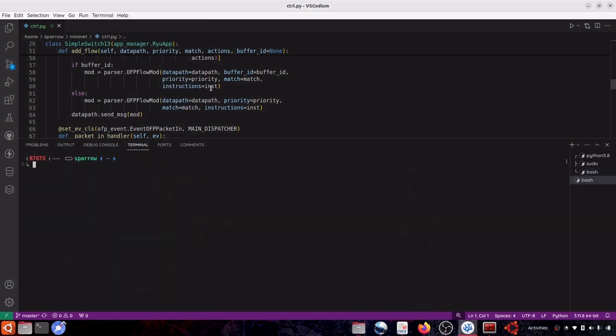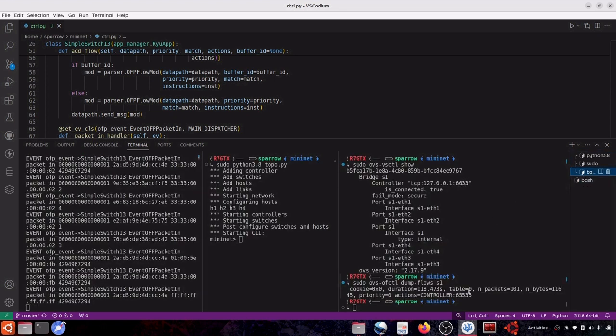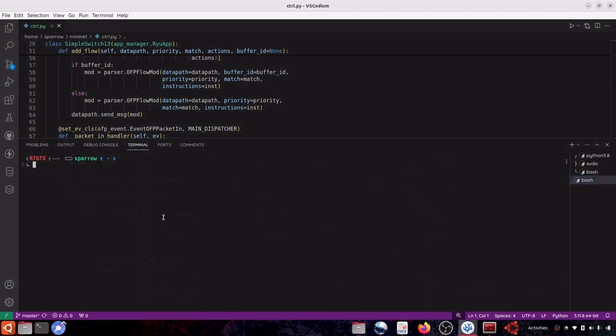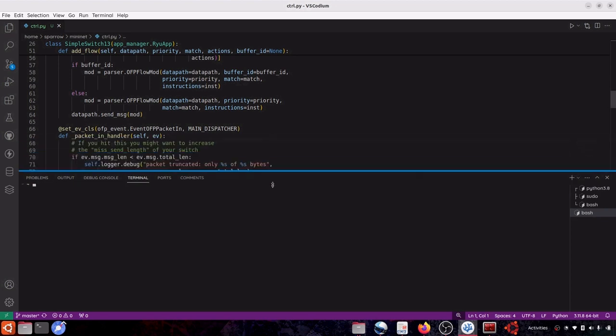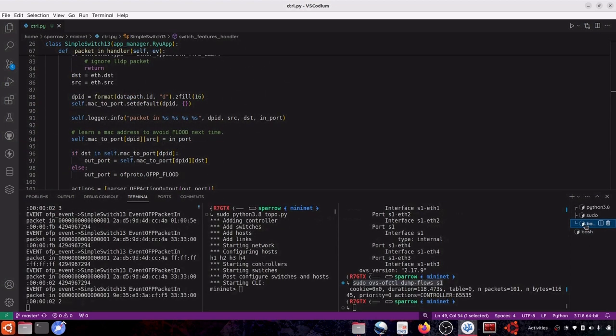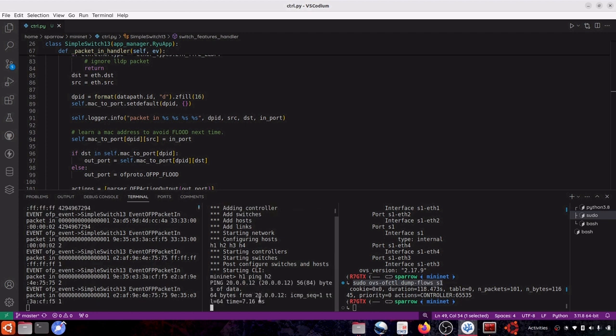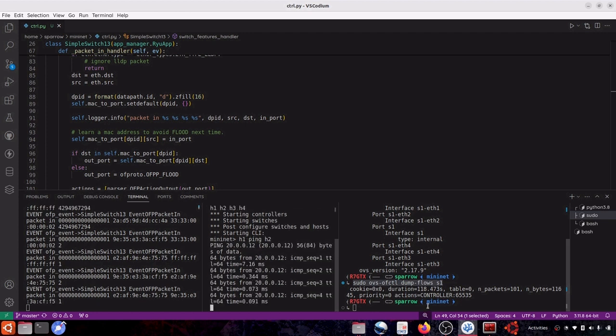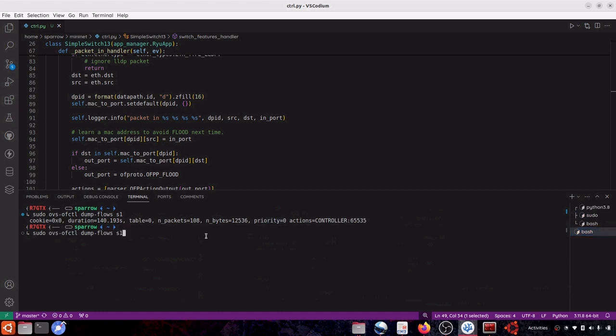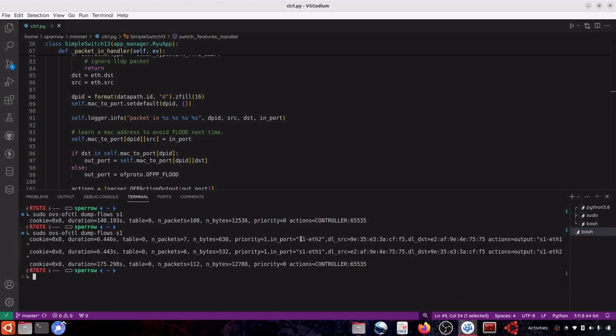I shall open this in a new terminal. Run it here again. So this is that one entry, the action specified as forwarding to controller, the table miss entry. If we try to, let's say, ping this host, then the other flows would also be added. Let's say H1 ping H2. Now we can check the flows again. We see 2 additional flows have been added.